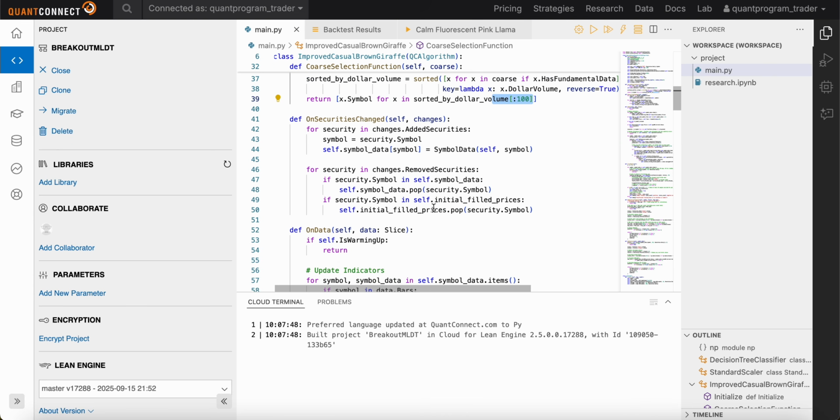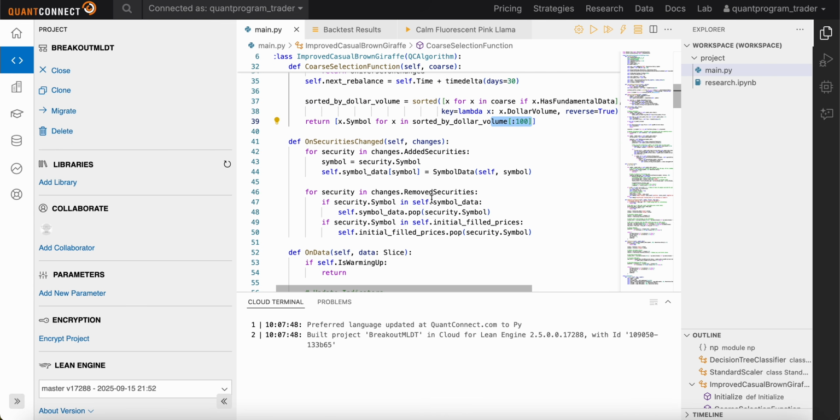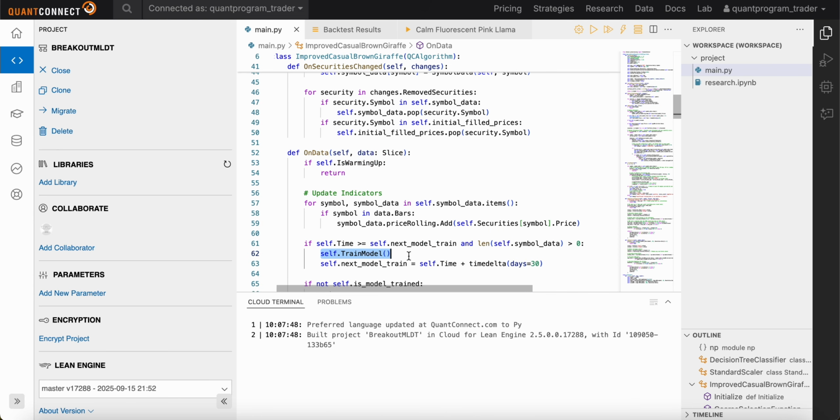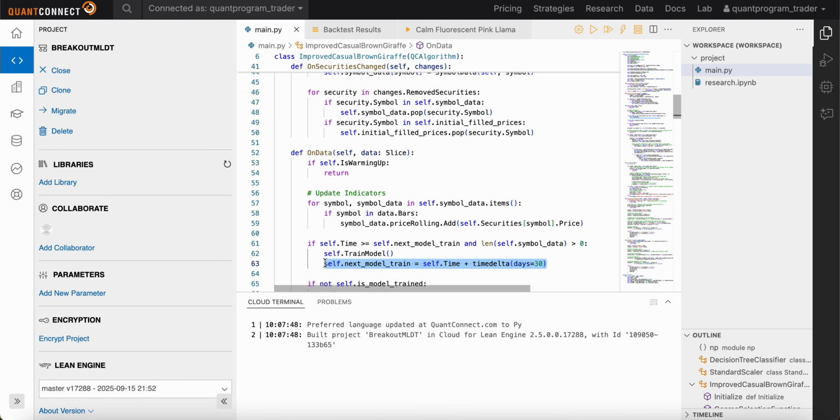Then these two functions here are basically just to remove those stocks or add those stocks based on the dollar volume. Now, this is the on data function where we will decide when to enter the strategy and when not to enter the strategy. We will be running the train model function. And as you can see here, the time delta is 30 days. So every 30 days, we will be retraining the model. And let's go and see where the model is now.